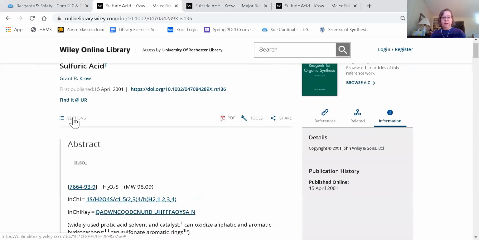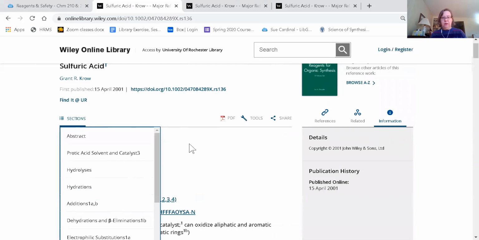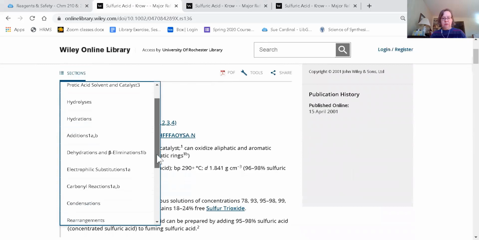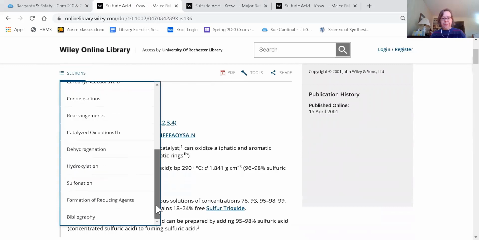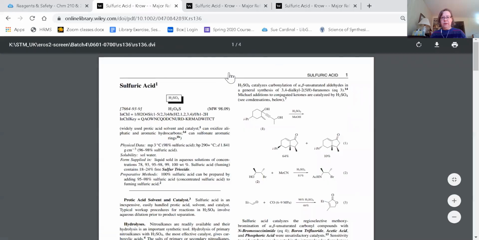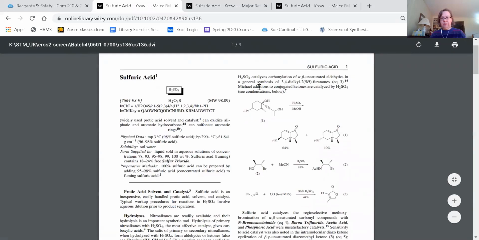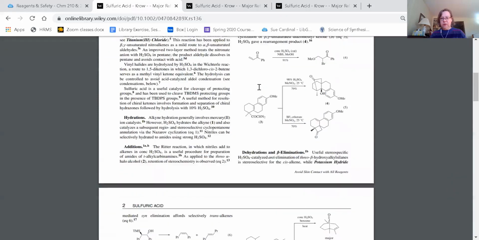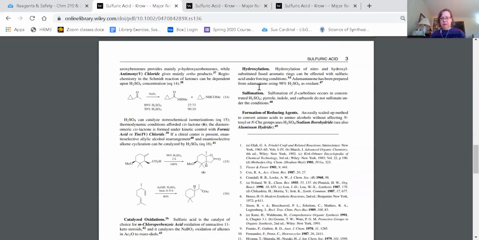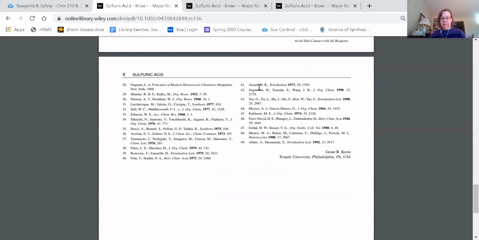There is a section that you can use for navigation purposes. So we can scroll through that. And we can also look at the PDF version to get a sense of how large this is. It's only 4 pages, not bad. And you can see the structures and the references.